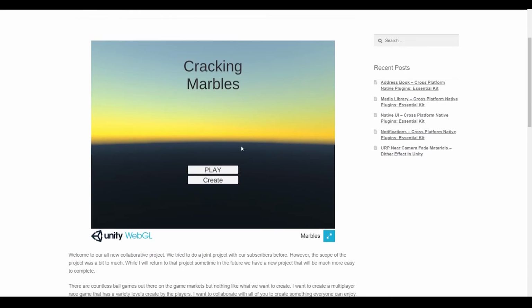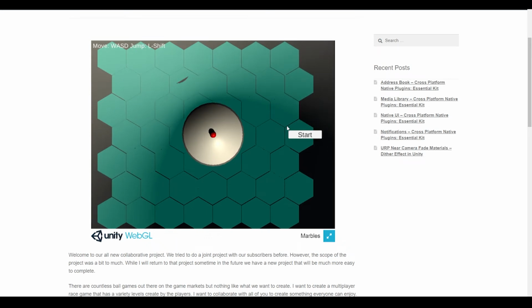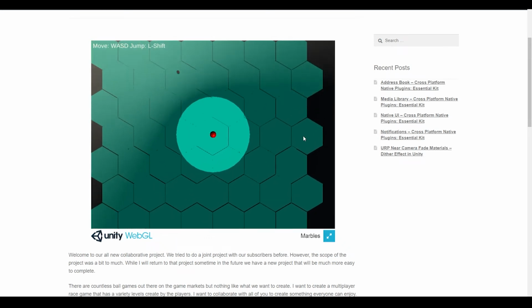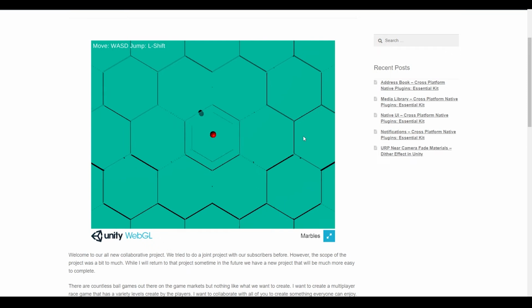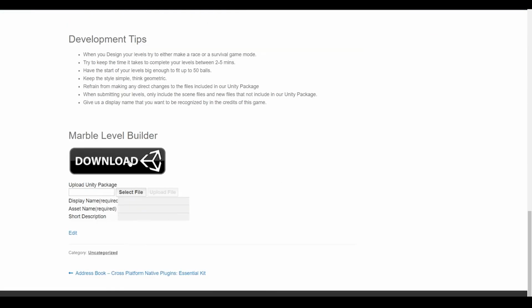Now I do have a playable version of this project on my website, which I'll be updating as we build out this project. I'm also working on having this project available on Android and iOS, and when it is, I'll have those links in the description below. Now if you scroll down in this post, you'll be able to see the download button for our Unity package. And so let's take a look at what's included in this package.